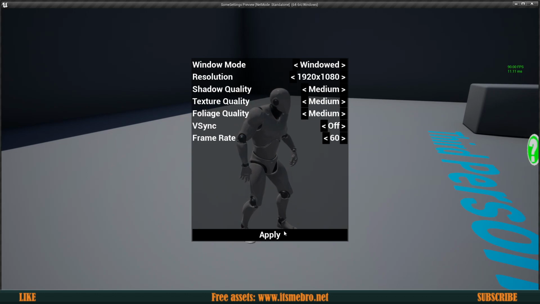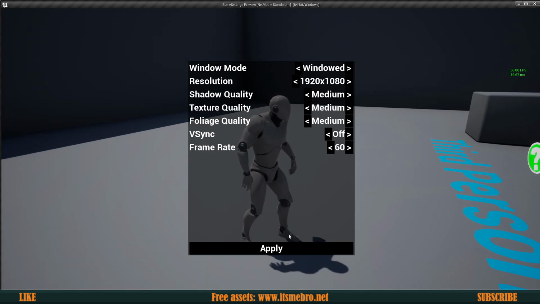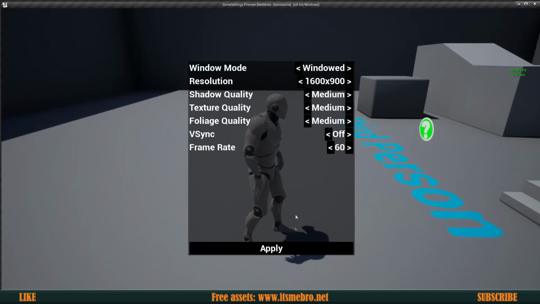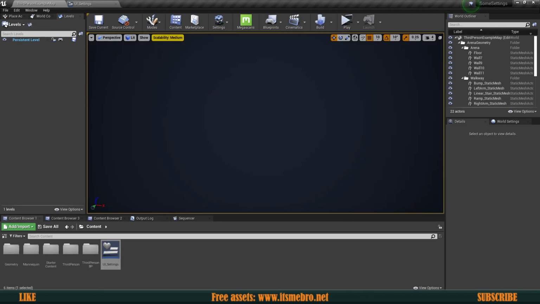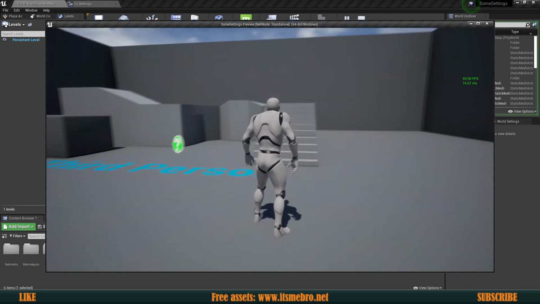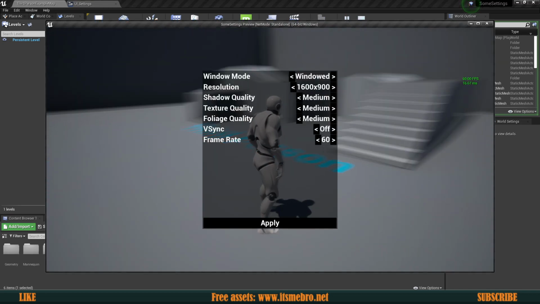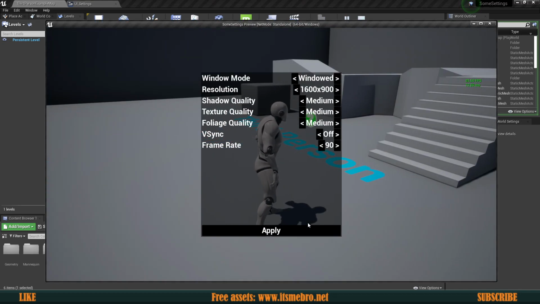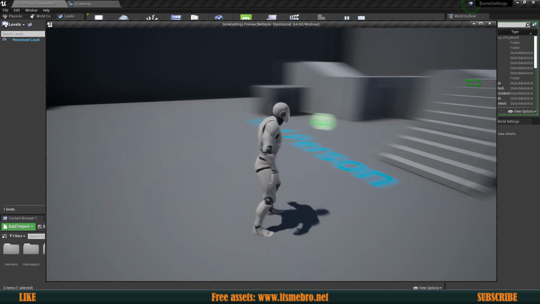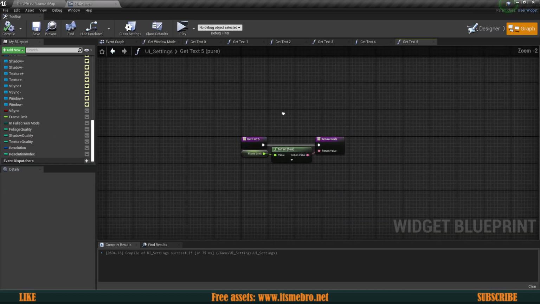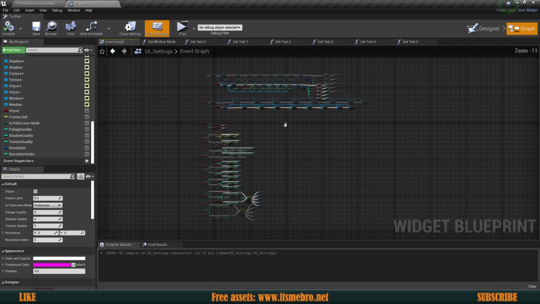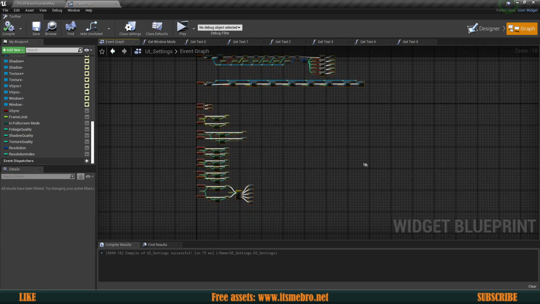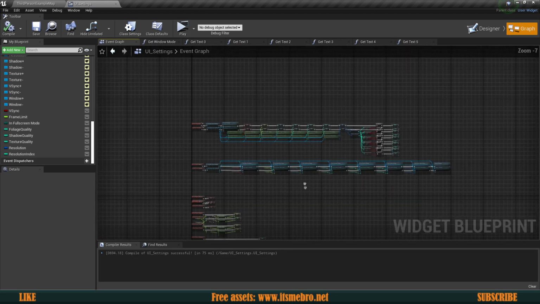So I'm going to have it 60, apply. Here we go. Change this to something smaller. Boom, close the game. Hit play again. Hit P. We are back with the same settings. So as you can see, this is way simpler, way faster, way more understandable in my opinion. There's not that many nodes. Well, there's still quite a few of them, but I think this way is a lot better.